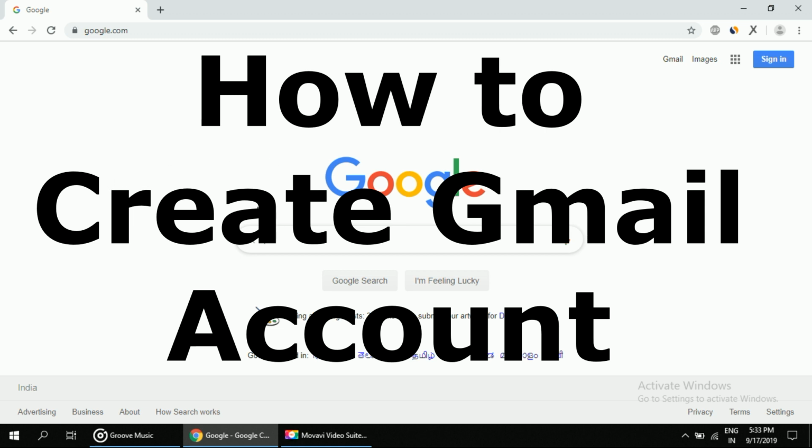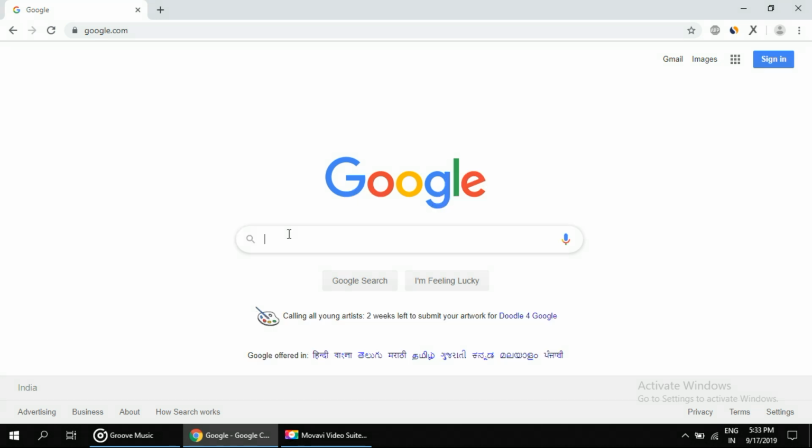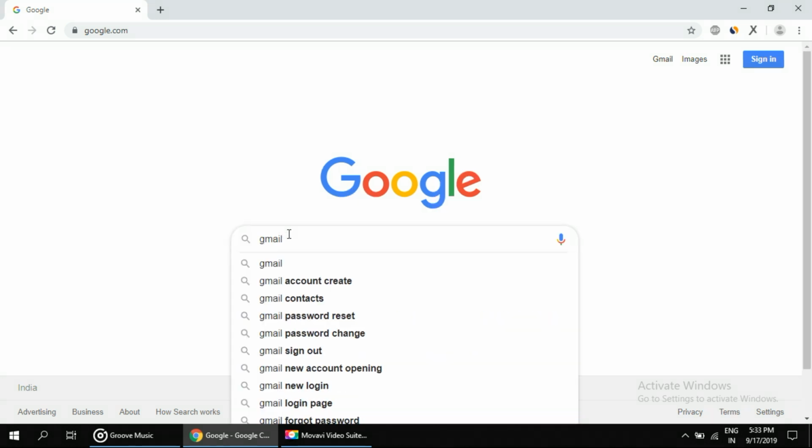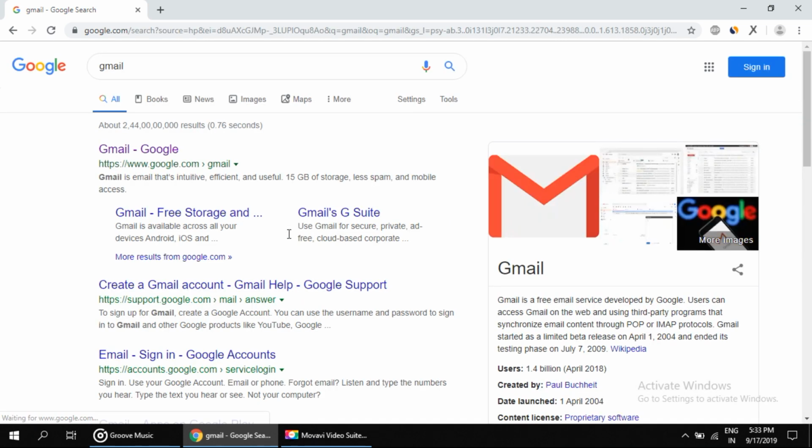I am going to show you how to create a Gmail account. So in any web browser under Google, search for Gmail. Okay, now we will see the very first option will say Gmail right here. So click on it.